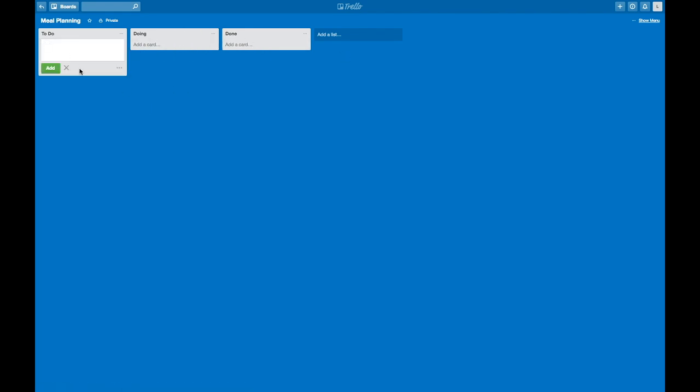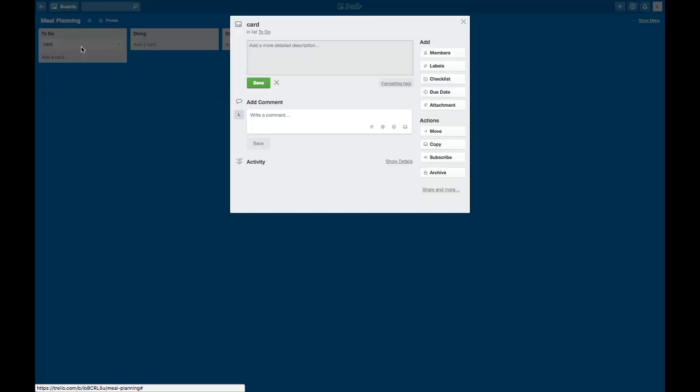And as I showed you before, cards can be moved between different lists. And once you go into a card, there's all kinds of options for adding more details. You can add descriptions, you can add labels and checklists and due dates, and you can even attach things like Google Docs or links, all that fun stuff. And then there's a bunch of actions you can do with it too.